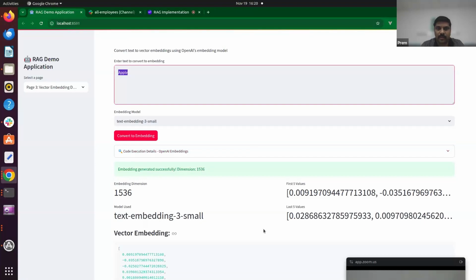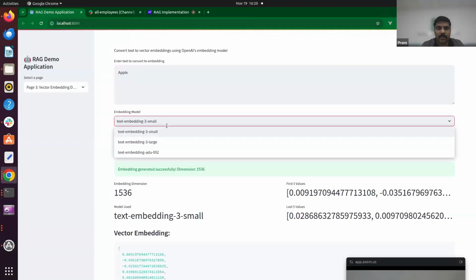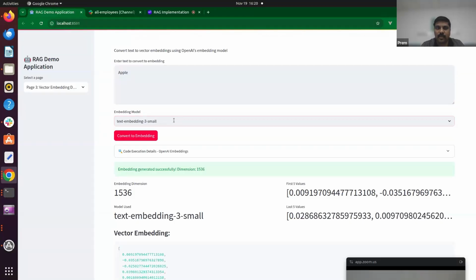If you use text-embedding-3-large, then it is going to be double the size. So what is the difference between small and large? More parameters means more accurate. You are comparing with double the number of parameters. Parameters are nothing but, say, apple can be one parameter, game can be one parameter.